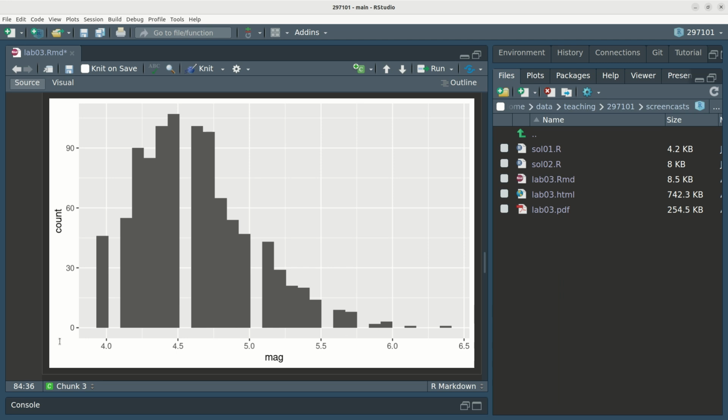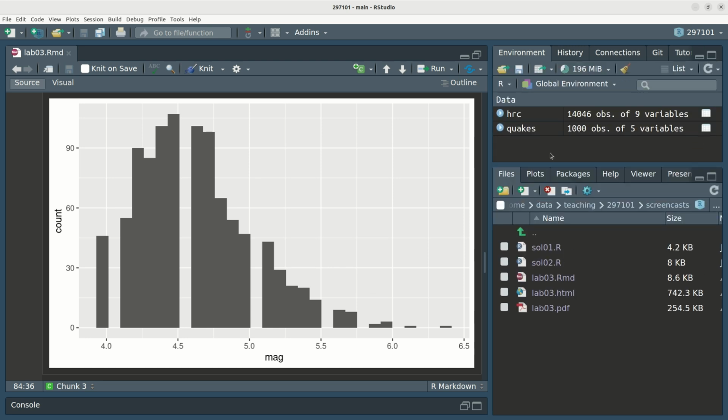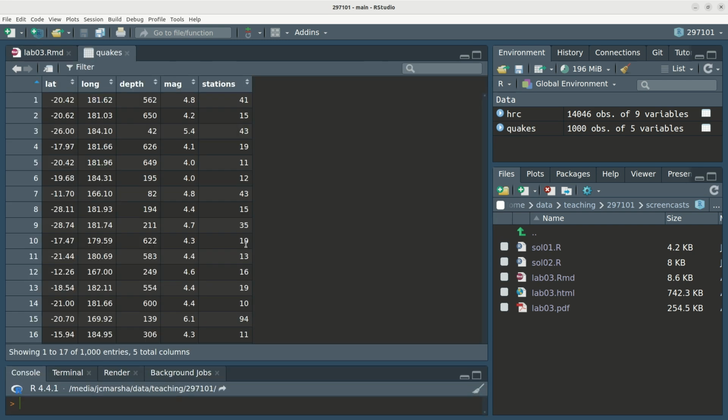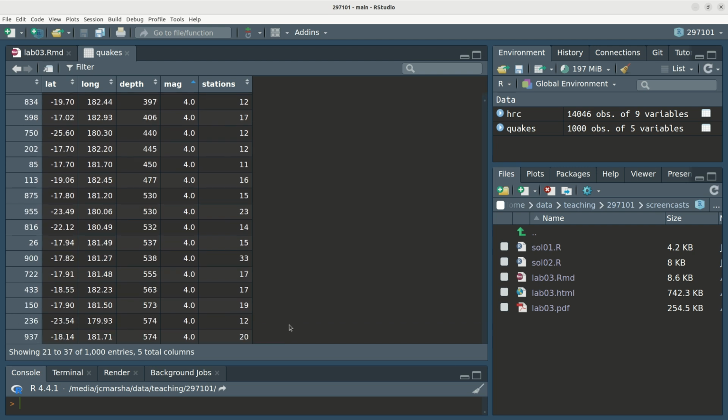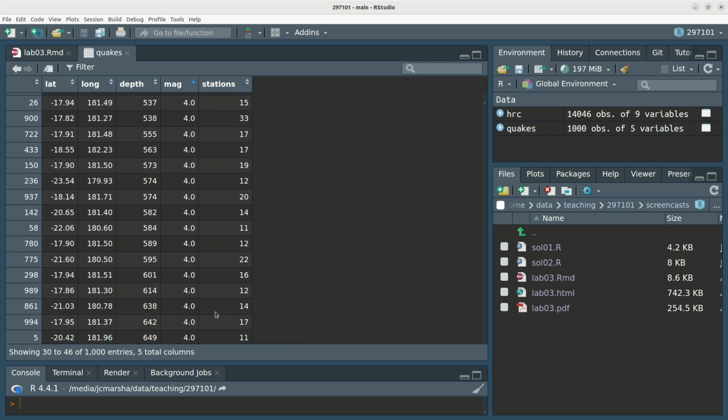So for example, this first bar here is capturing the 4.0 earthquakes, and you can see that the height of that bar is 46, right? That's the count. And if you have a look in the data, the quakes data, and if we order it by magnitude, then you can see that we've got about 20 odd there, and then if I scroll down a bit, we have about another 20, and then a few more. So that's where the 46 is coming from. Okay.